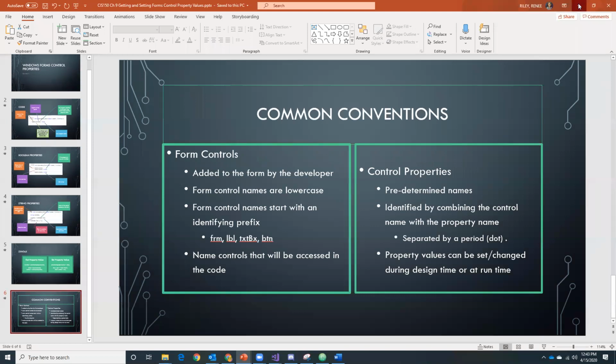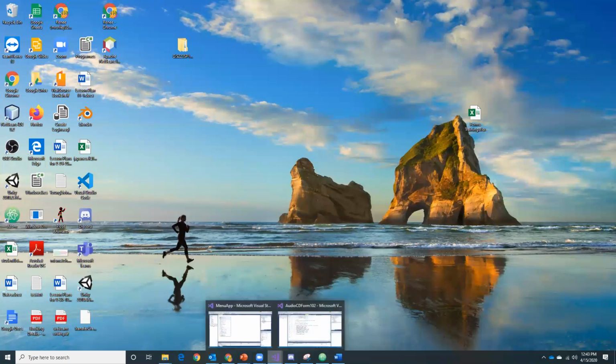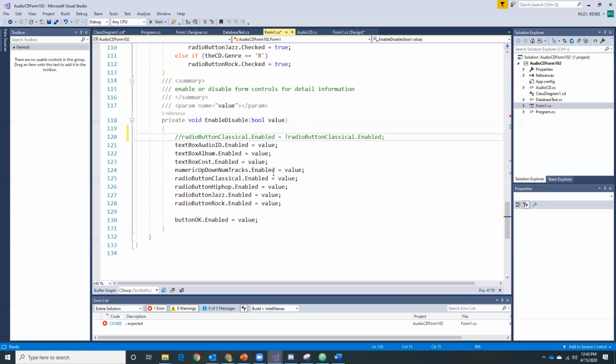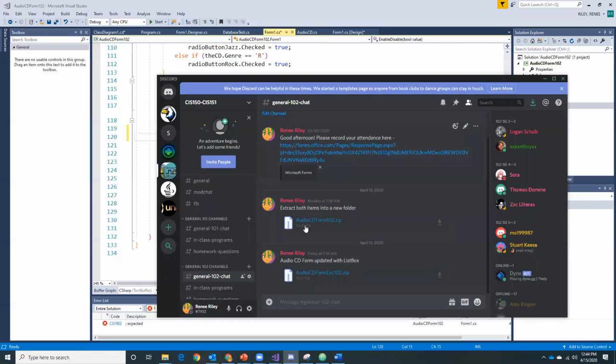Let's take a look at our form. This application, our audio CD form, I put this newest version on our Discord channel for our General 102 chat. So the audio CD form list, that's the one that we got done with the other day. We're just going to look at it for a second. So it's not really a big deal. We can just be looking at any one that you like.